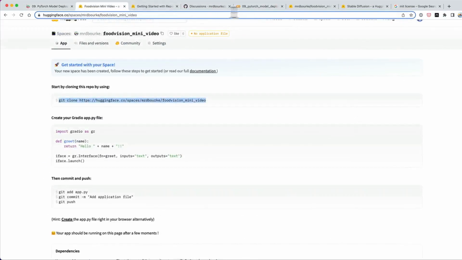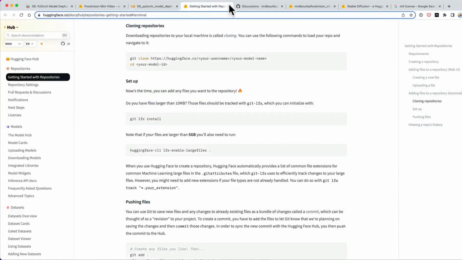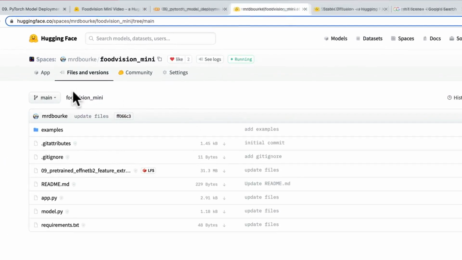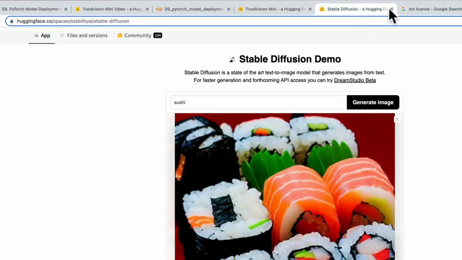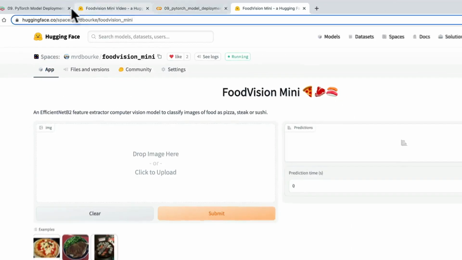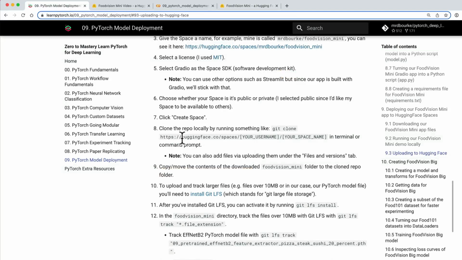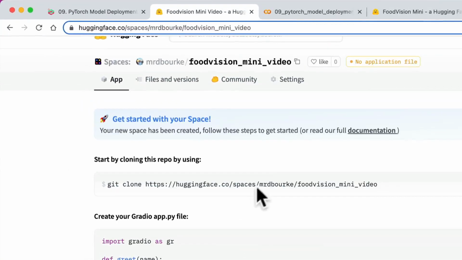I'm just going to move this over to here, move this over to here, get rid of that, get rid of that. This is what we're working towards. Food Vision Mini. That's a demo. There we go, all cleaned up. So clone it. Yours might look a little bit different to mine. I've called it Mr. D. Burke Food Vision Mini Video. Yours will be whatever it is, whatever you've called it.